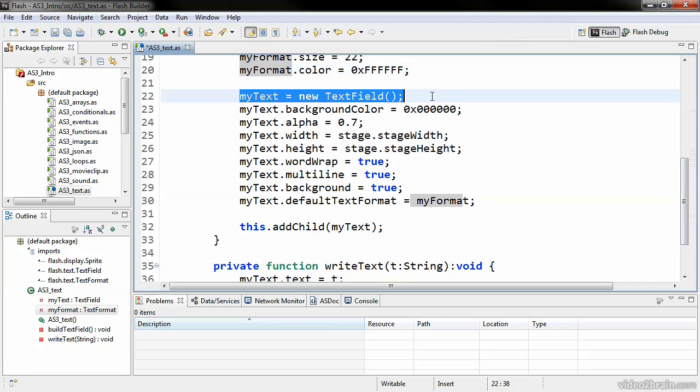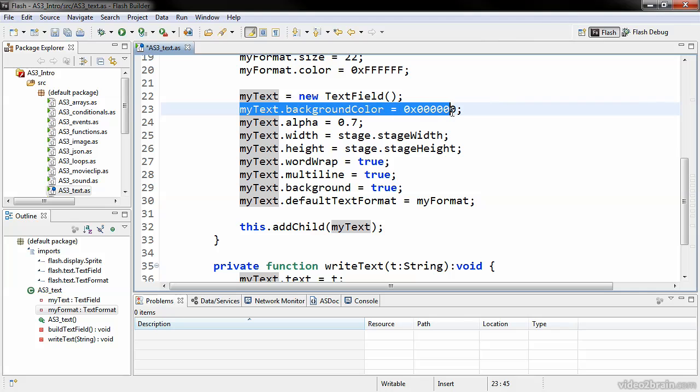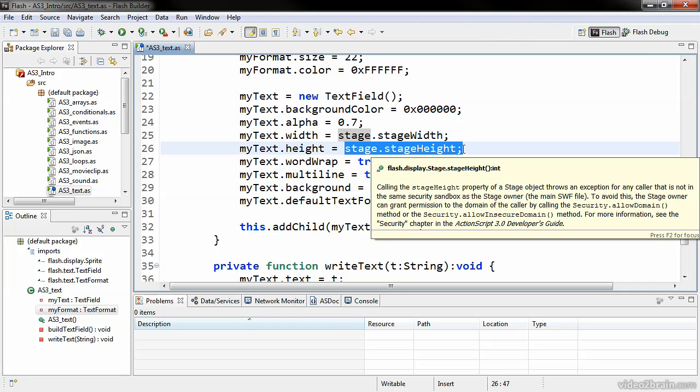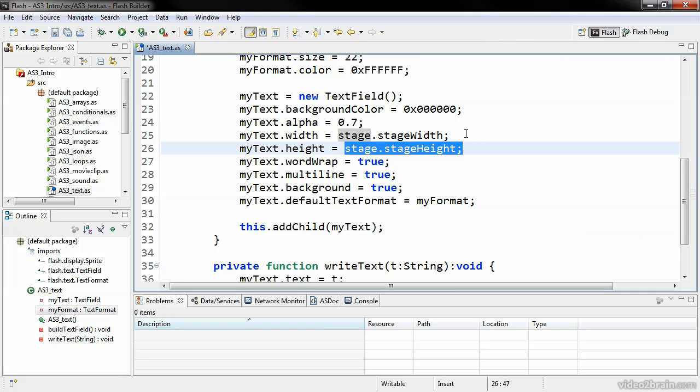So myText equals new TextField. And on the text field, we can set the background color, in this case equal to black, the alpha, the width and height, and in this case we set the width equal to our stage width, and the height equal to our stage height. Doing it this way, it's going to cover the entire stage, no matter if we even change the size of our application stage.